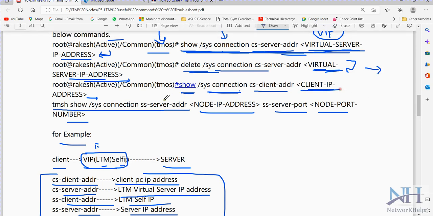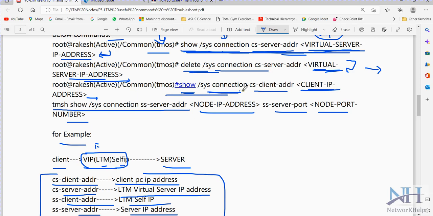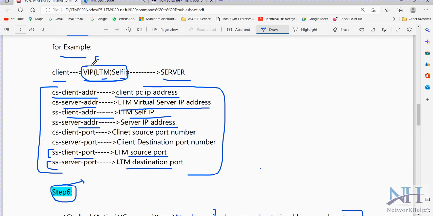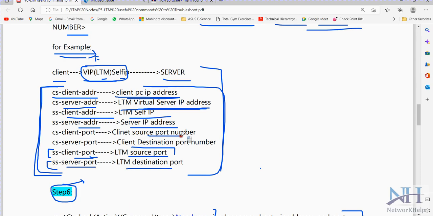You can check the client IP using show connection with the IP detail, and you can define the port detail as well. It will be very helpful for you. These are some examples you can use during troubleshooting, like when you want to see the client IP address and LTM server IP detail. These are the syntax you need to use: LTM source port, LTM server-side port, destination side, client source port number, destination port number.